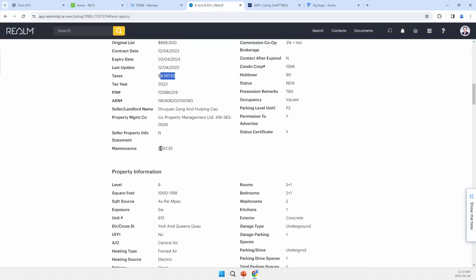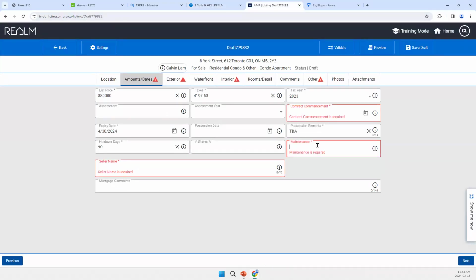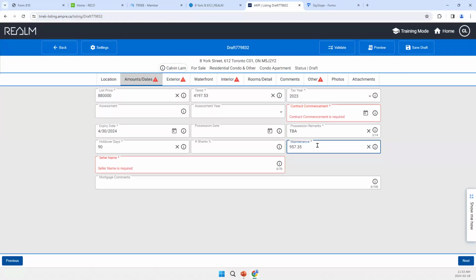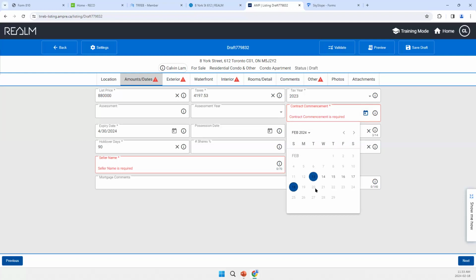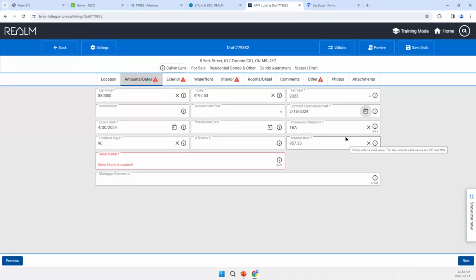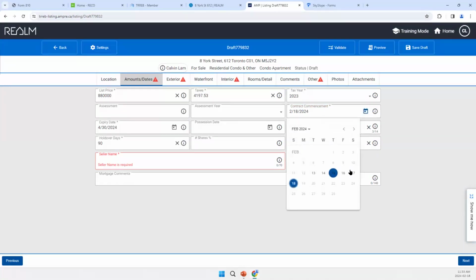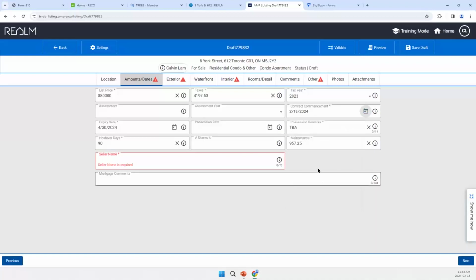Okay, and then the maintenance fee. Remember, this is the one that I mentioned: do not make it wrong. Contract commencing day, because you're doing this, you just put it as today. Do not put the old day, right? Do not choose the old day. Always choose today. So you may say, oh, maybe I'm not going to post today. What happens? Come back again, edit the draft, and then change the date to the date that you're going to post on the MLS. Remember that.